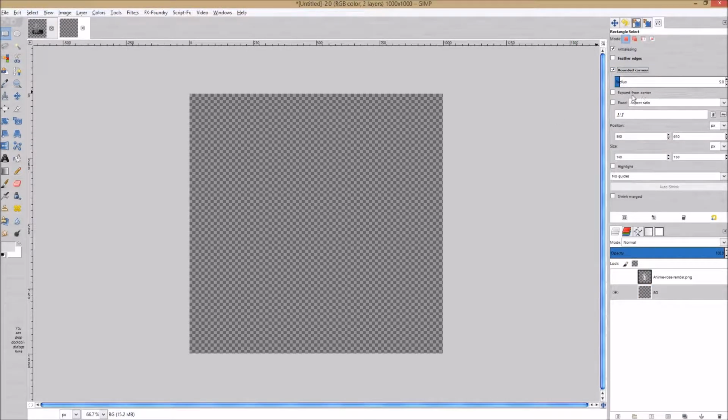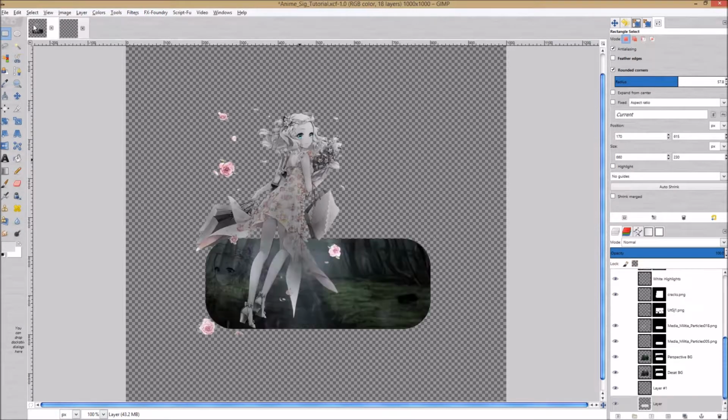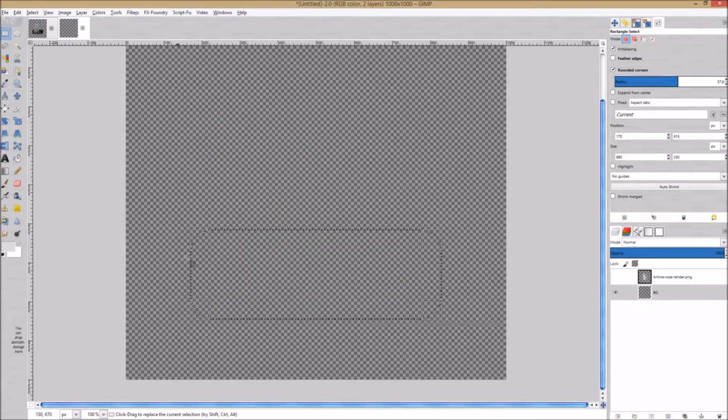We're going to click on rounded corners, and we are going to bring the radius way up, maybe close to 60. That should be fine for me. And we're going to drag out a selection here. We don't want it too super huge. I mean, you can make it as big as you'd like. It's not really all that big. This one's actually bigger than that one. So we'll lower the size.